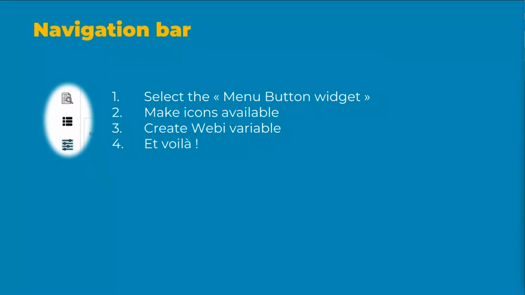Okay, so once again, very similar to what we did earlier, we brought in data, in this case from Google Docs. We did a turn into and selected the menu button widget. We brought in the icons through the data provider. We set a variable, and voila, we have a navigation bar.